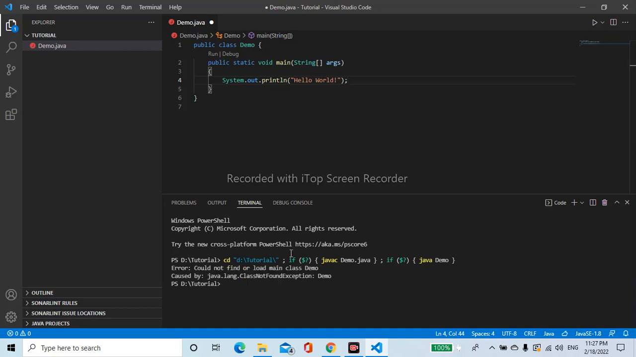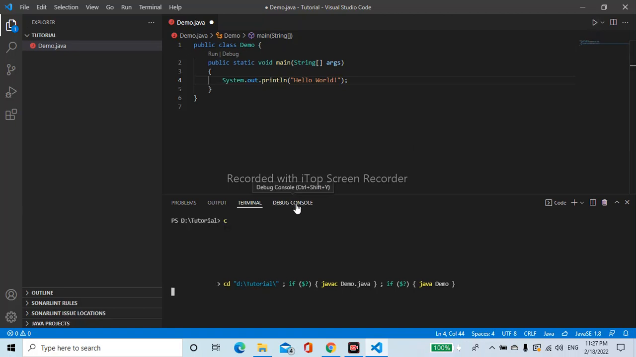And you can see the error. It is showing an error, could not find or load main class, caused by java.lang.classNotFoundException. So this problem occurs mainly due to you haven't saved the file yet. You can see a white dot here. White dot means you have not saved the file. So before proceeding to compile it, you have to save this file to run this file.